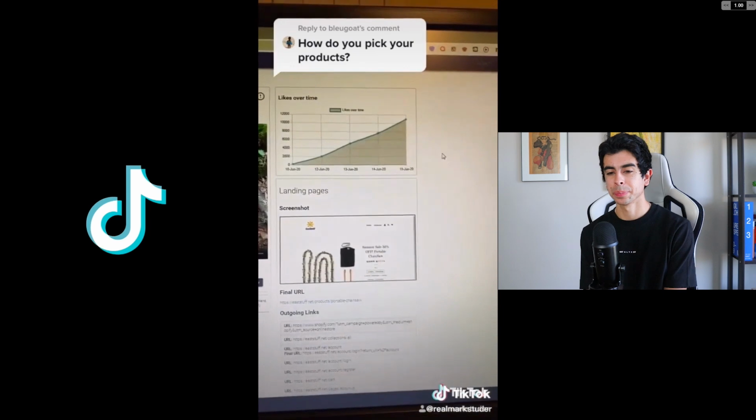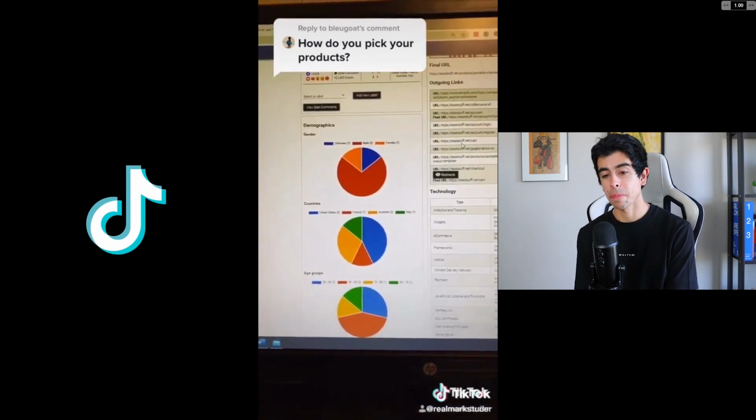You can see exactly how long this ad has been running, and you can even see the types of people that they're targeting.